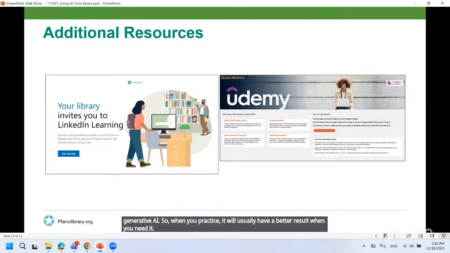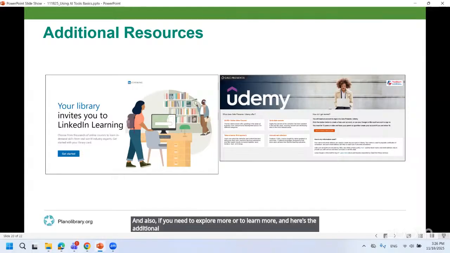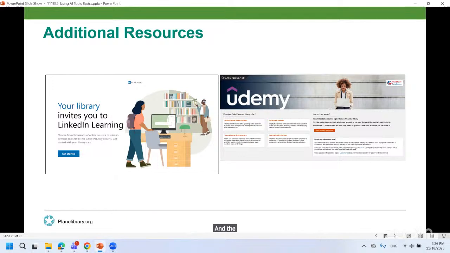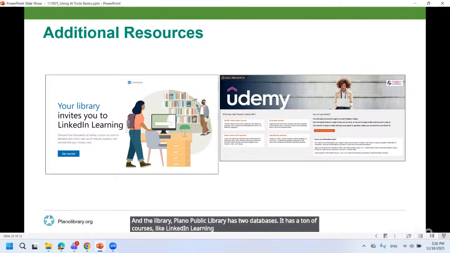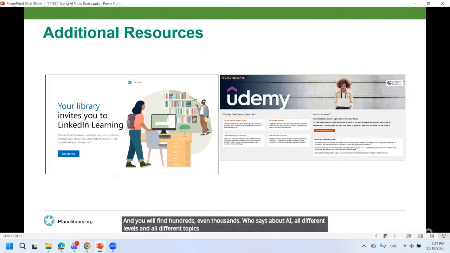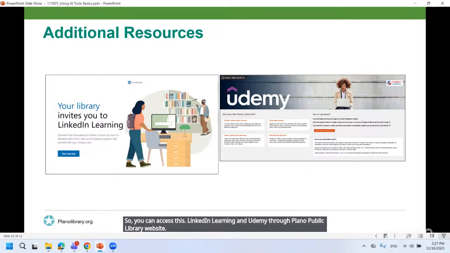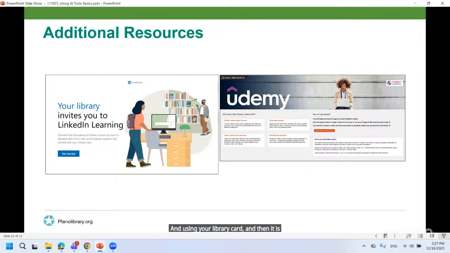And also, if you need to explore or learn more, here are additional resources. Plano Public Library has 2 databases with tons of courses, like LinkedIn Learning and Udemy. They are databases with lots of learning courses, and you will find hundreds, even thousands of courses about AI, at all different levels, topics and focuses. You can access LinkedIn Learning and Udemy through the Plano Public Library website using your library card, and you can use them for free.